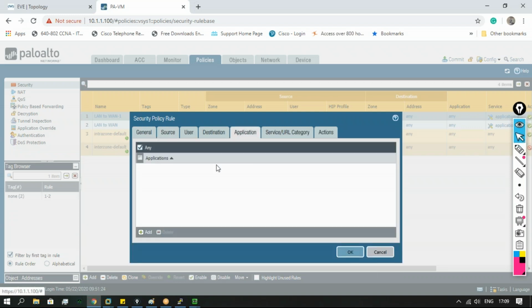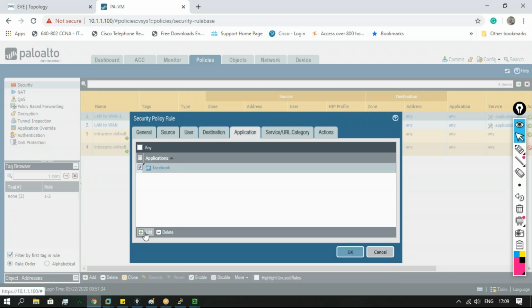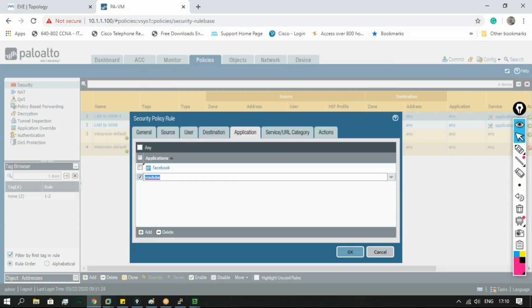So same decision, same application, guys, over here. So application, if I type in Facebook, so you can see right now, guys, you have so many things. You can either block an application or sub application like Facebook chat, mail, base, apps, social plugin, posting, everything. So let's block Facebook. And I will block YouTube as well. So I'll say YouTube.